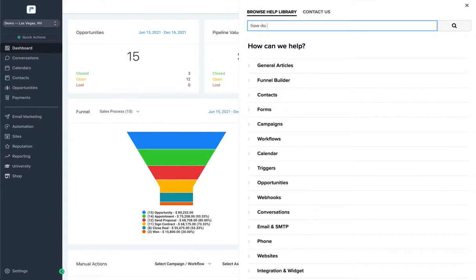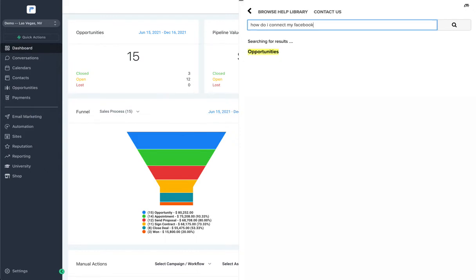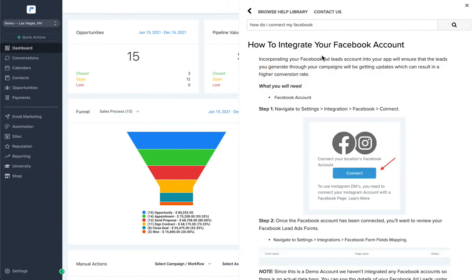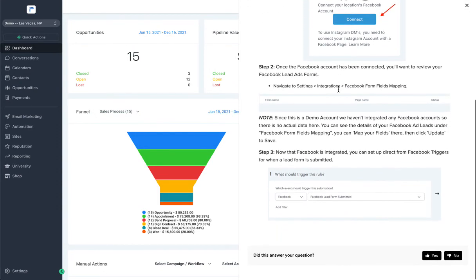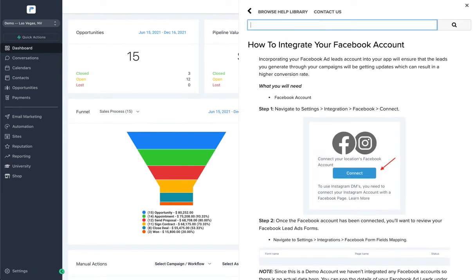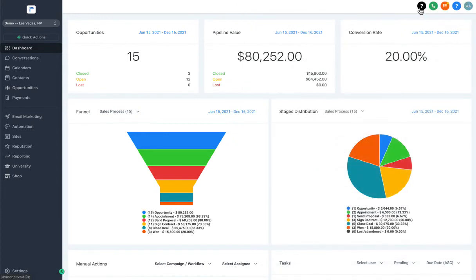So for example, how do I connect my Facebook? Okay, and then here we have the different options that use the keyword for Facebook. And then, okay, we see this answer, how to integrate your Facebook, and it breaks it all down here. So you can ask your question anytime you want to learn about any feature inside of the software. Be sure to use the help library.